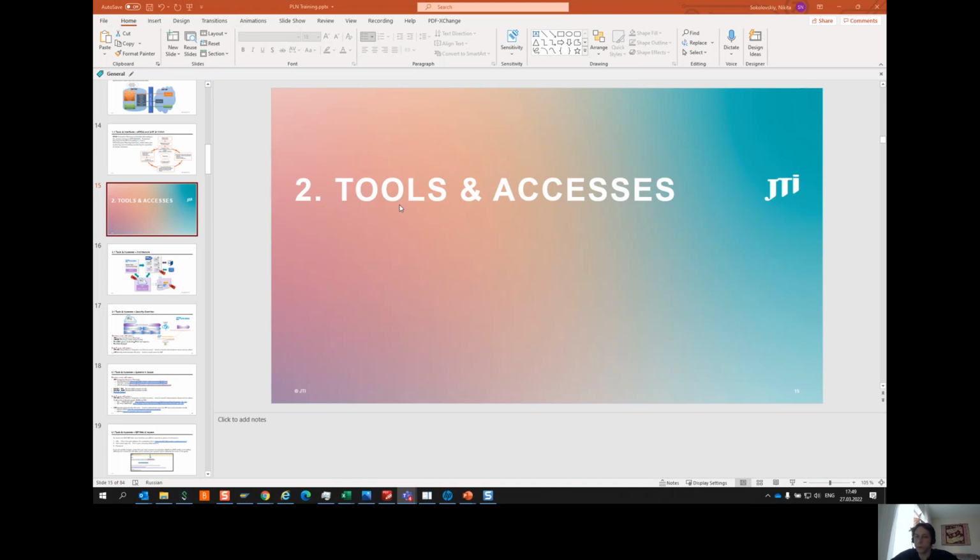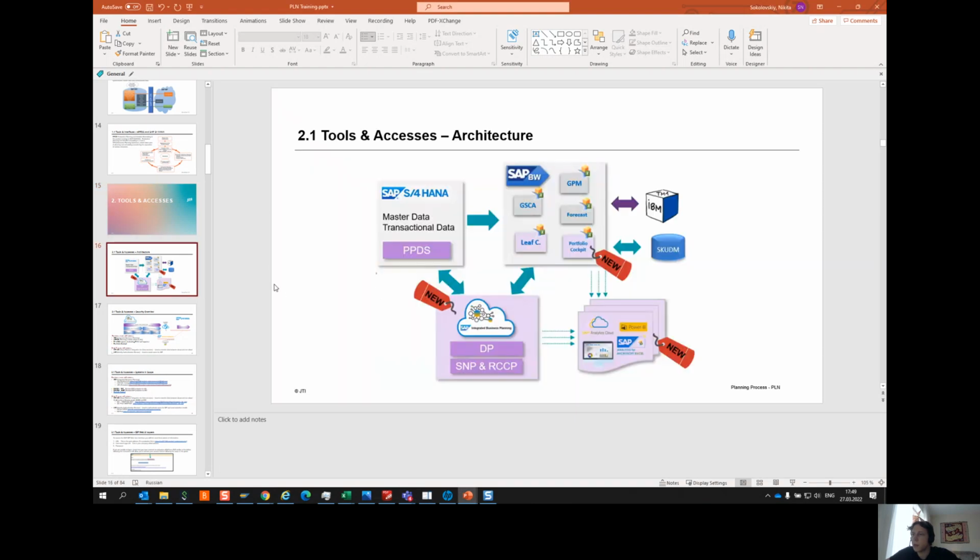Let's continue our journey through the planning process. And for now, I would like to start the topic of our tools and accesses. In this video, we're going to cover the security structure and architectural structure of our tools. And we will also talk about the IBP Web User Interface and access details.